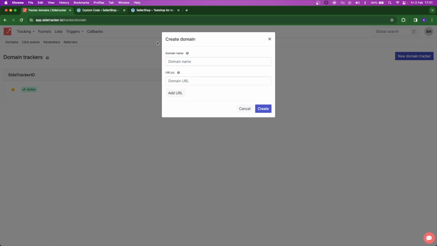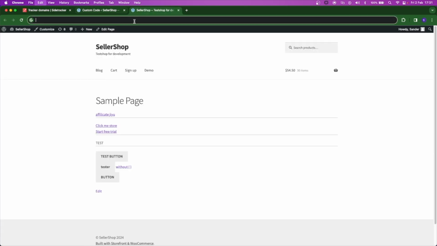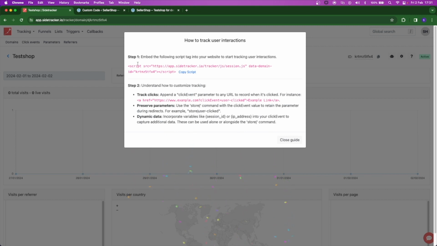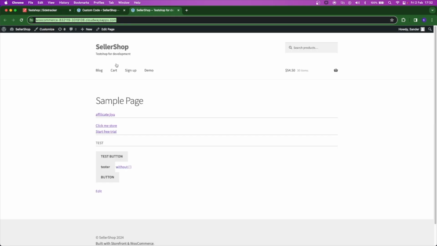First we create a domain and we have one here. It's a test shop, a test domain from Cloudways. We add a URL here, and in this case we remove the HTTP, and then we say test shop. And then we create a domain and it tells us to copy this script and add it to the header. So we do that.